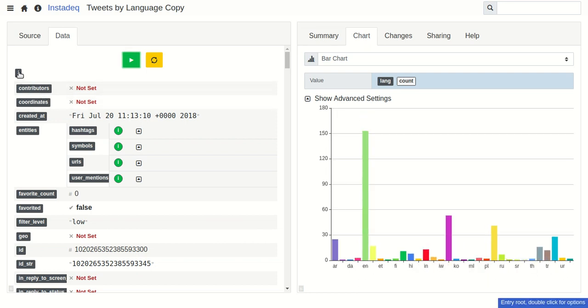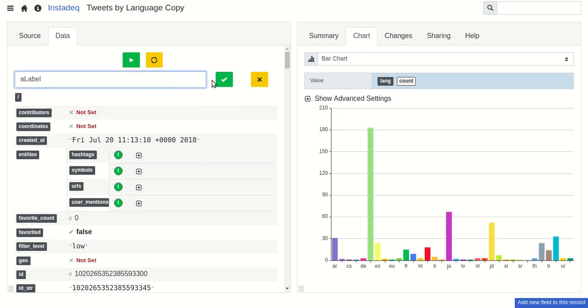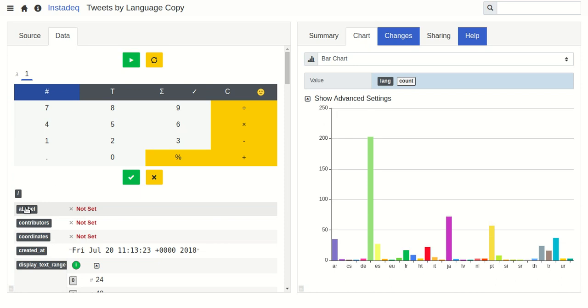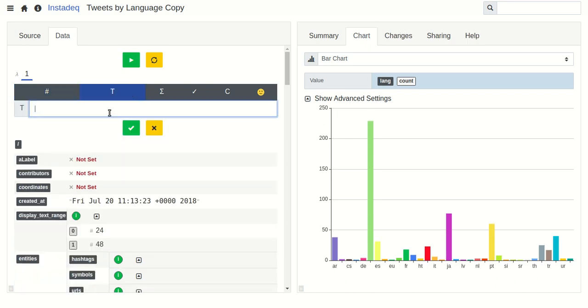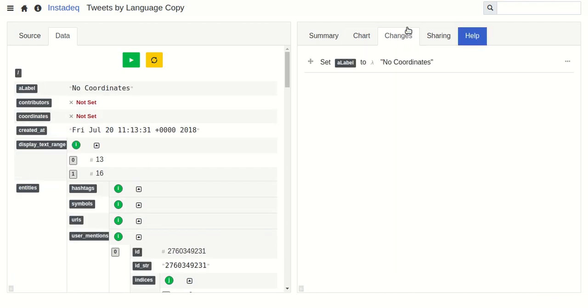For that we will need to create a new field. Let's call it a label. I name it starting with A so that it stays at the top. And we will put no coordinates here. And we can see the changes tab highlights and means that there's a new action that sets a label to no coordinates, but of course we want to set it to has coordinates whenever it has one.